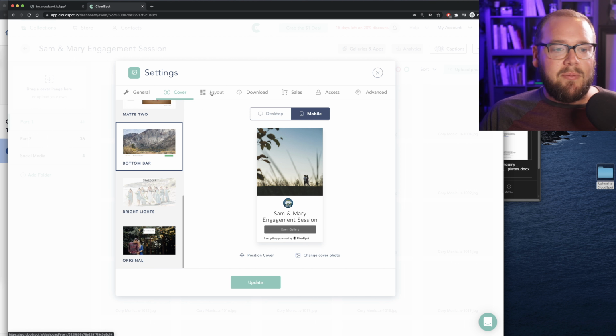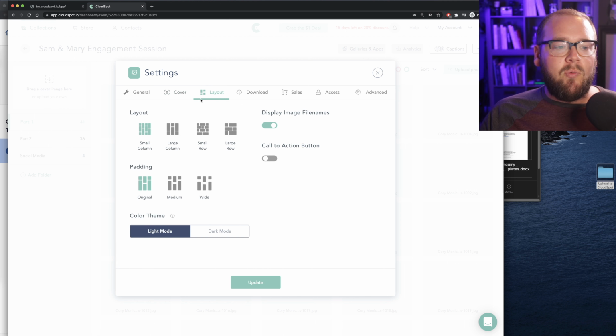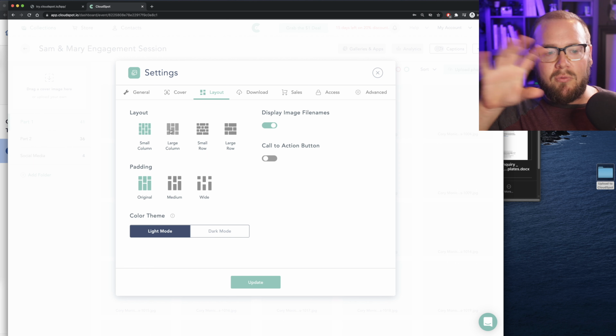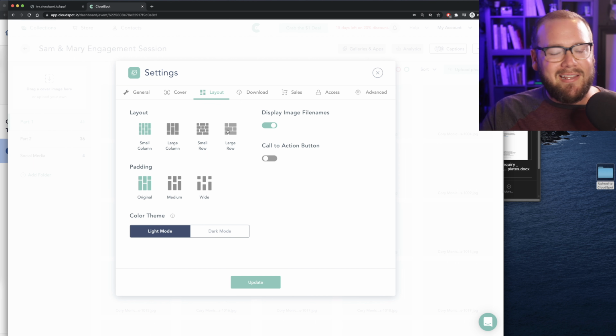Okay, so now I'm going to go over here to layout. Now, we have several options for layout. I like the row layout because it doesn't get as confusing. Small column or column is more like a Pinterest style where it's all vertical, but row goes in order. And to my brain, that just makes the most sense. So I'm going to go ahead and choose that. I typically choose small row and just original padding. I also display my file names because sometimes maybe a client wants one retouched or edited in a certain way, and I need them to tell me which photo exactly they're talking about. So displaying the file names allows them to do that.